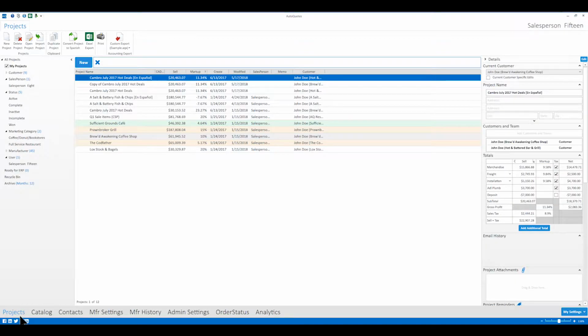Let's start with the navigation bar. This bar includes the main tabs that let you navigate AQ. The Projects tab is one of the 2 most used tabs in AQ. Selecting this tab brings up the list of projects you create here in the main panel. Note here that if you haven't created any projects yet, this panel will be blank.